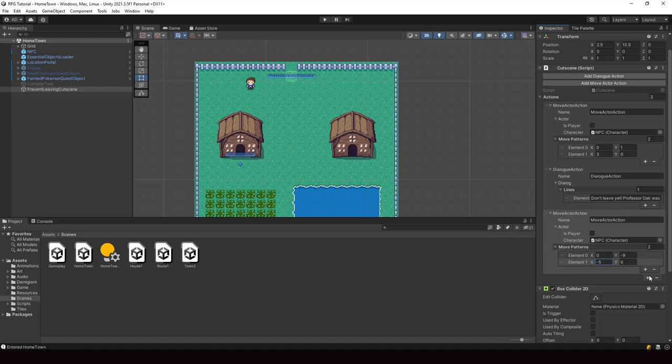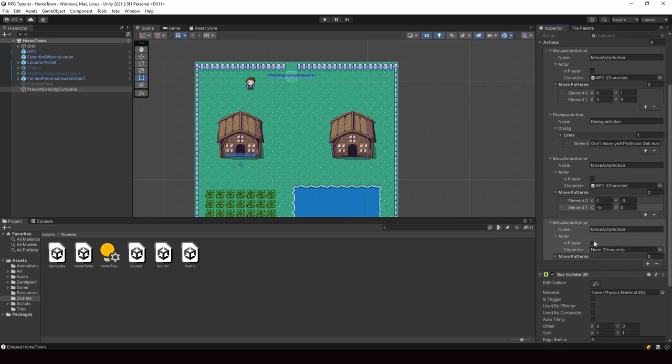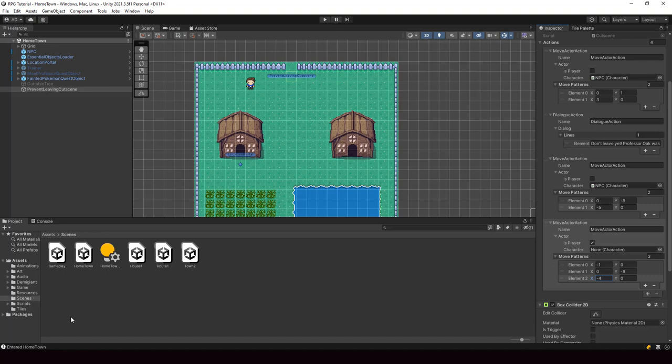Alright. So next, right after we move the NPC, we should also make the player move towards the front of the house. So it'll be like the player following the NPC to the front of the house. So to move the player, I'll add another move actor action. And this time the actor will be the player. And then I'll add 3 move patterns. So first, I'll make the player move left by 1 tile so that he reaches the tile in which the NPC is standing. So I'll set the X to -1. And then I'll make the player move down by 9 tiles. So I'll set the Y to -9. And then I'll make the player move left by 4 tiles. So I'll set the X to -4. Okay. So let's go ahead and test this cutscene.